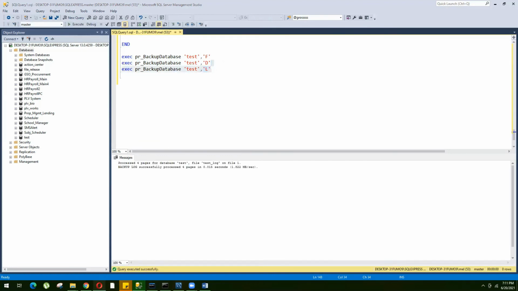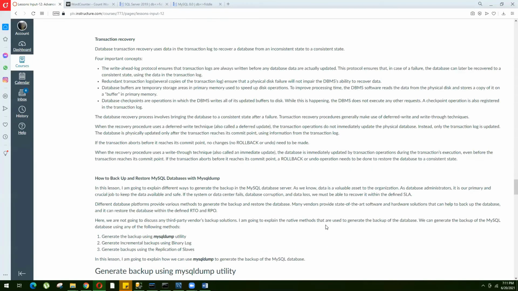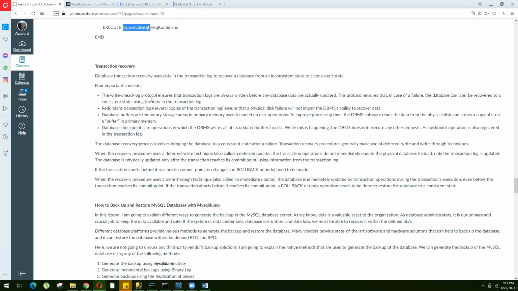Okay. Transaction recovery. Database transaction recovery uses data in the transaction log to recover a database from an inconsistent state to a consistent state. There are four important concepts. The write-ahead log protocol ensures the transaction logs are always written before any data are actually updated, ensuring that in case of a failure, the database can later be recovered to a consistent state using the data in the transaction log. Redundant transaction logs ensure that a physical disk failure will not impair the database management system's ability to recover data. We also have database buffers, which are temporary storage areas in primary memory used to speed up this operation.